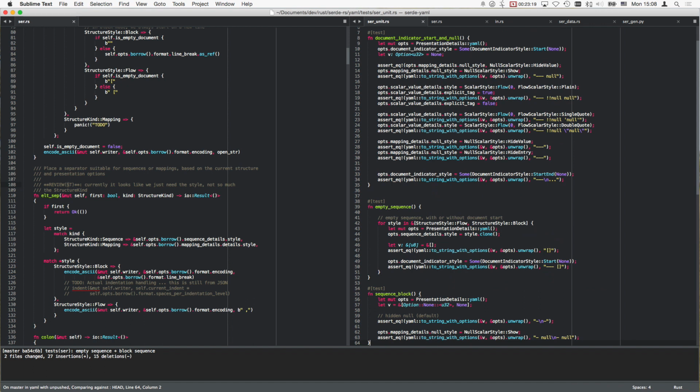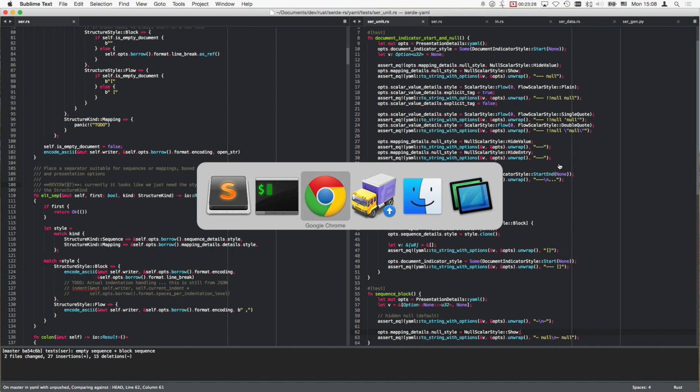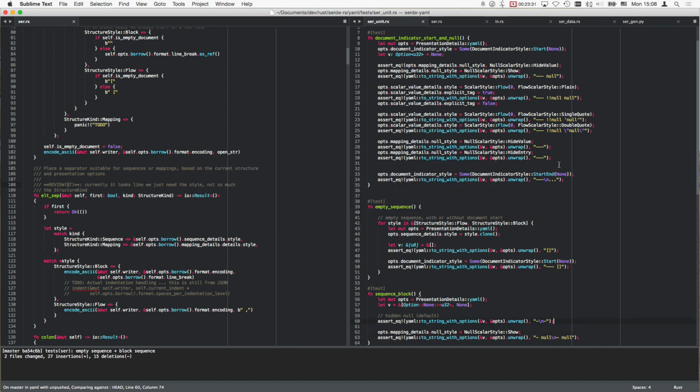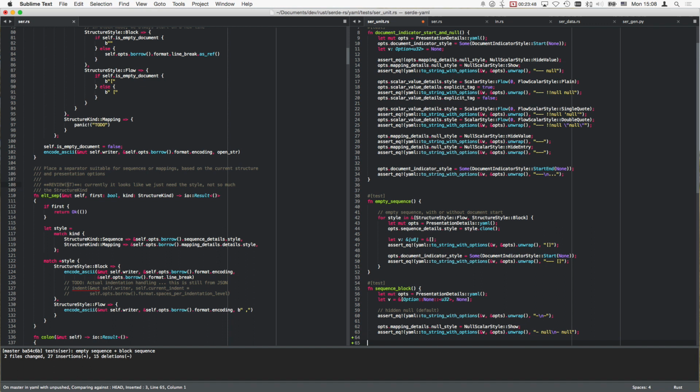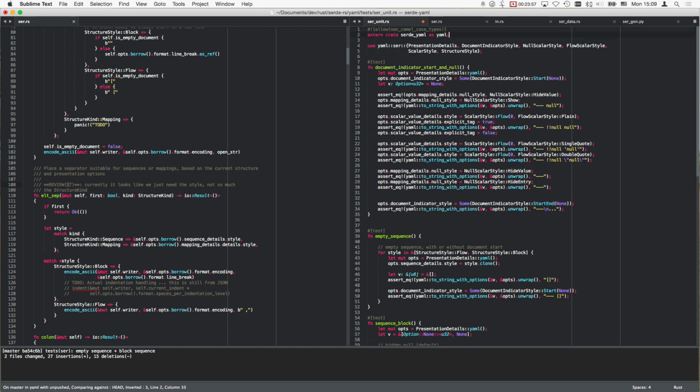So, what can I think of? What happens if we have a document start marker? If there's a document start marker, it is a requirement to get a new line. So do we do this already or not? I think we do this already. So here we do it correctly, right? This is totally fine. And I remember implementing code that says, well, opts document indicator style is start end, some start.